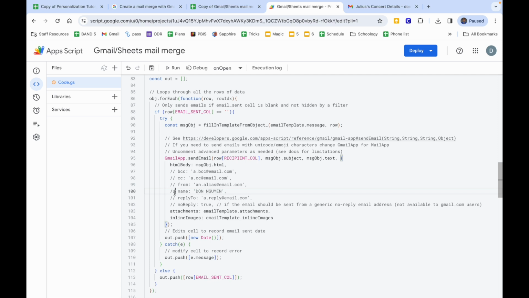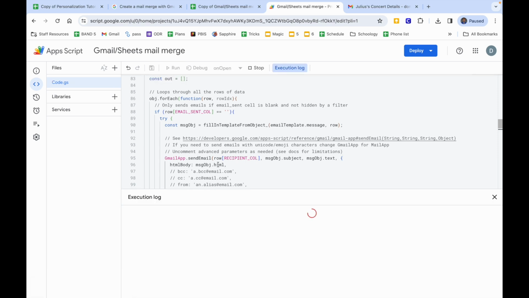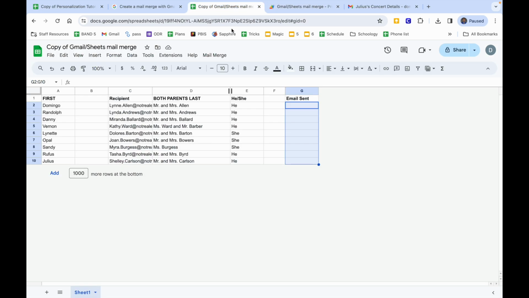And then the 2 slashes and the space afterwards, you just need to delete those. Delete the space, delete the 2 slashes. And now it's ready to send. You're going to click on run. It's going to execute this. And now this is ready for us to send. Go back to the Gmail Sheets mail merge. Click on mail merge, click on send emails.